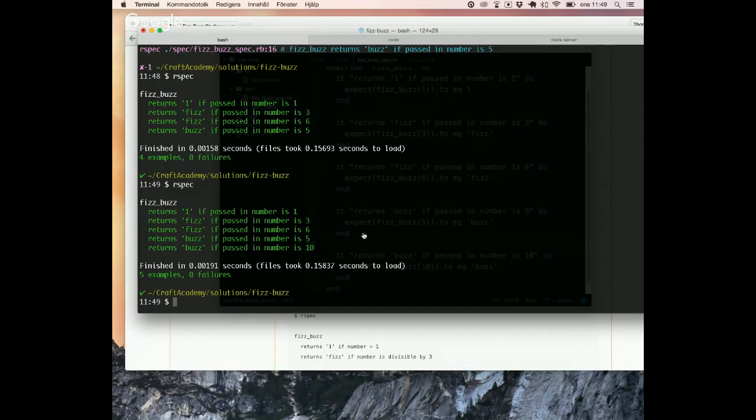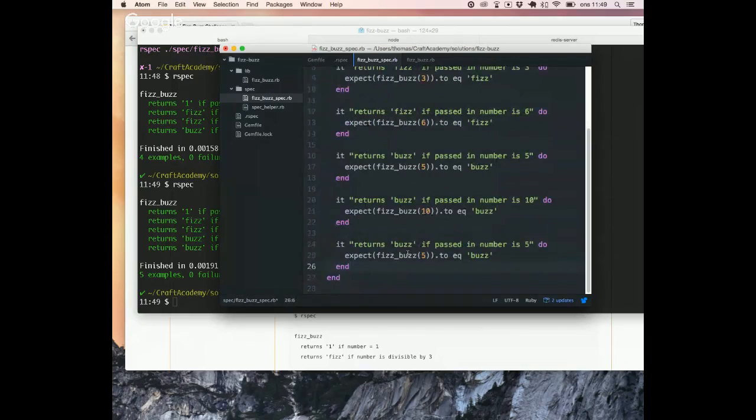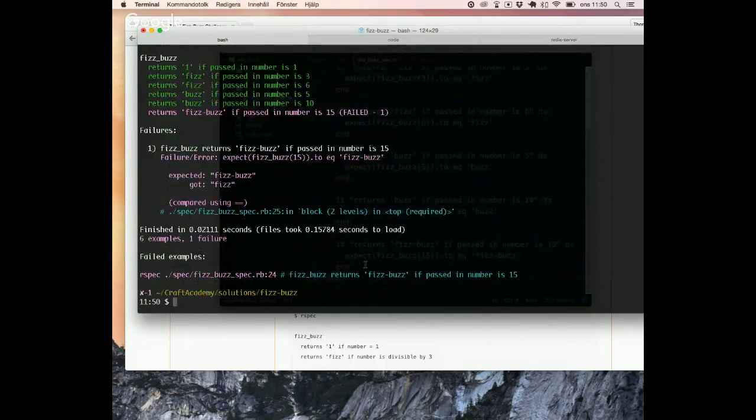All right, moving on. Let's write another one and say it returns Fizz-Buzz if the passed number is 15. So we pass in 15 and we expect it to say Fizz-Buzz. We expect Fizz-Buzz 15 to equal Fizz-Buzz. So we're making an assertion, as with everything else. And we save that, and of course we're going to get an error because that is not implemented yet. You get the hang of it now.